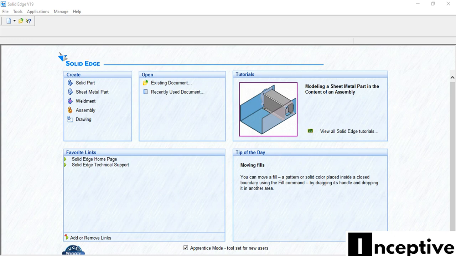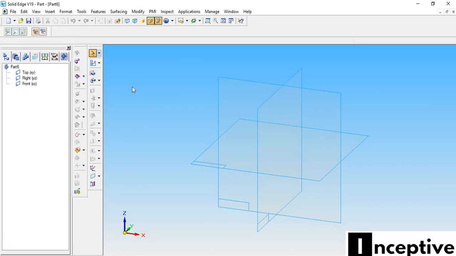Hi everyone. Today let's try to see some of the important commands or tools that we use in the Solid Part platform of the Solid Edge software. So here we can find the Solid Part software. When we open it, we have a window like this.